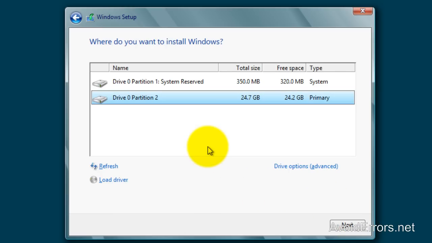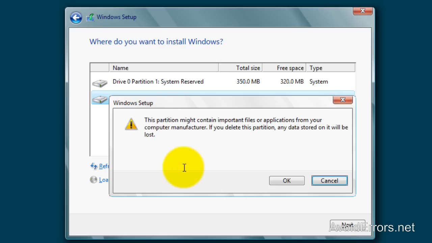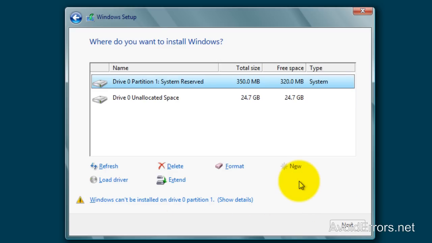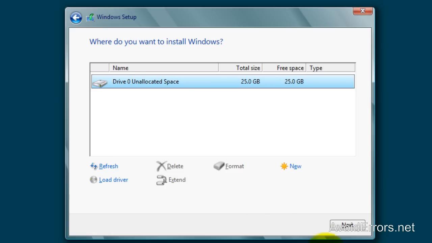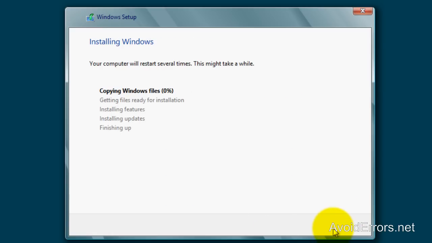And now select the drive, partition 2 in this case. It's already pre-selected. Drive options advanced. Delete. Okay. Make sure you have everything backed up before you get to this point. Now also select drive 0, partition 1, delete, OK. Then click on Next, make sure the drive is selected.